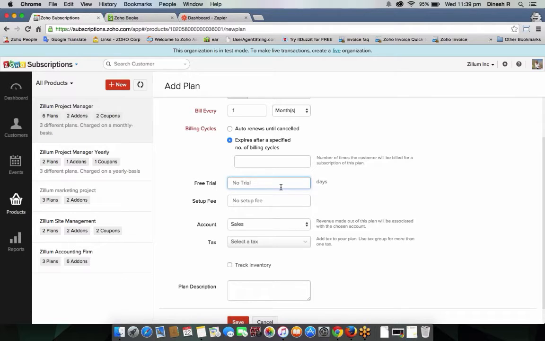If you have any one-time setup fee, you can simply type it in. Choose the sales account and tax account. You can also click on this plus new tax to create a new tax.